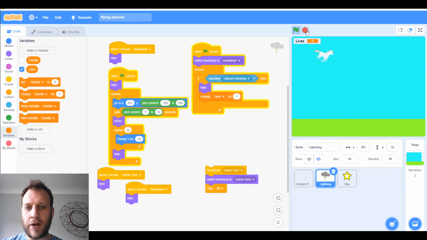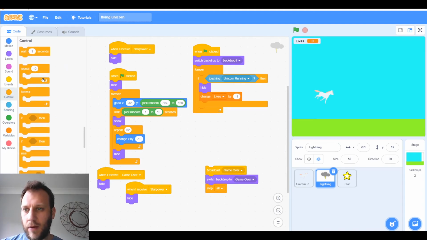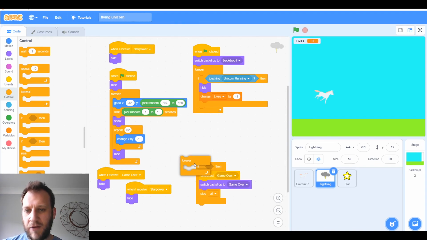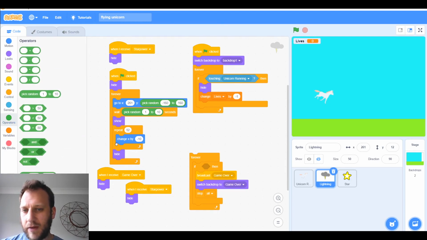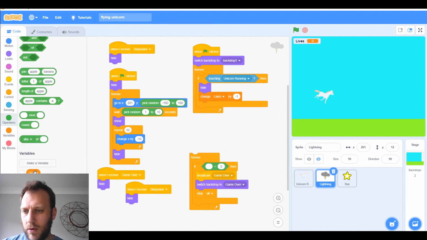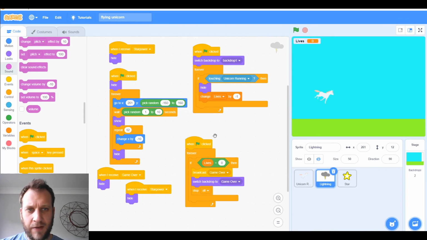Okay, but we get to 0 and nothing happens. So we need the game to check, to look out for the score being 0. So I'm going to ask it to not repeat. I want an if. We're going to say forever if, because we're going to keep checking for something. And forever if the score, or the lives rather, equals 0, then it's going to do the game over. Okay, let's give it a go.